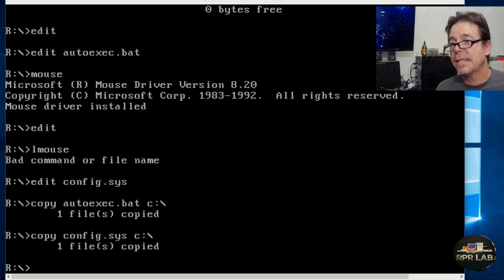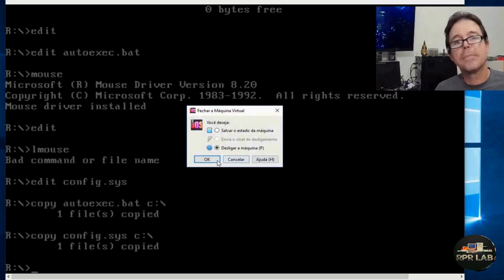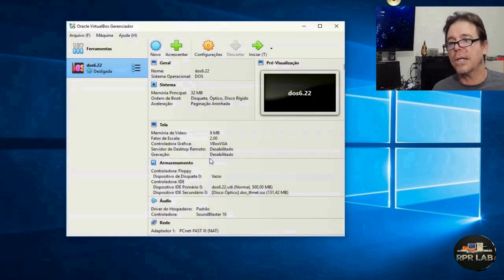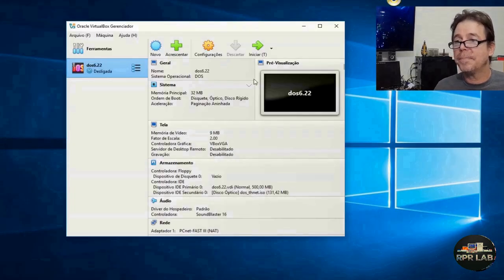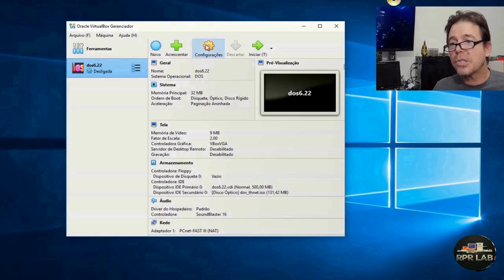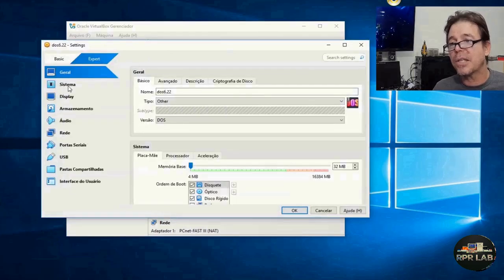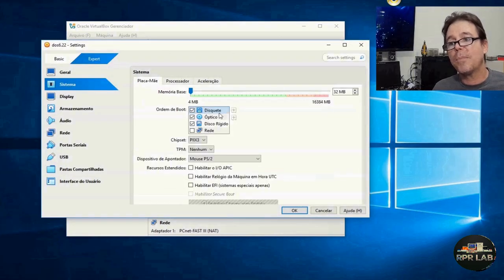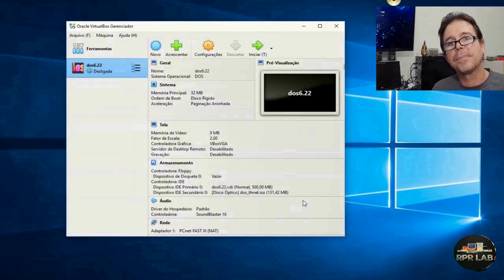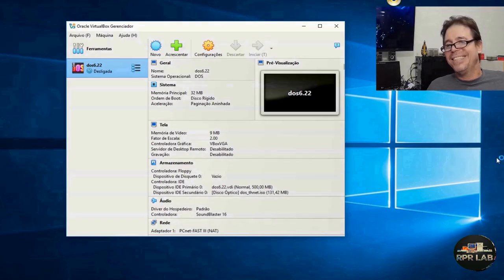It's ready. Our process is ready. You go to settings. And in the system, here, the system, you have a boot. So, when you are going to boot from the hard drive, you disable the floppy disk here, which I will do in a simpler way. Disable. Okay, ready? That's it. Now you start your machine.